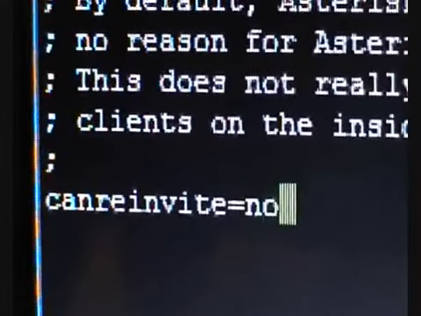While we are at it, let's modify the canreinvite property. By default, it is set to yes, which means once the caller and the callee start talking, Asterisk will remove itself from the voice transmission path and only listen to the SIP signal. But because we want to utilize Asterisk as a media gateway, which we expect to stay in the path of voice transmission, we need to change the value to no.